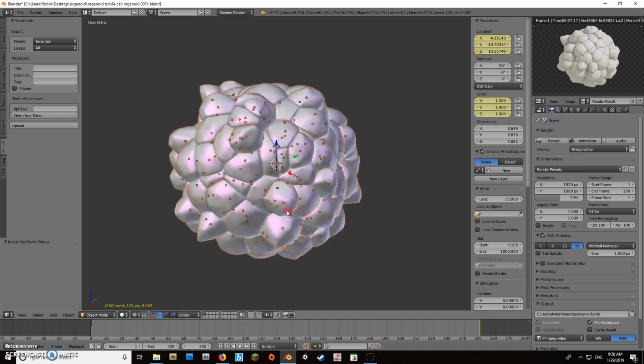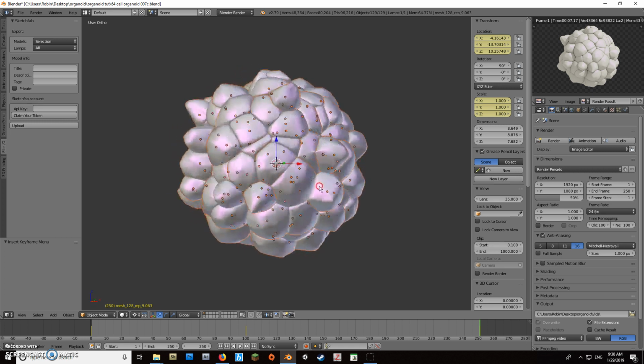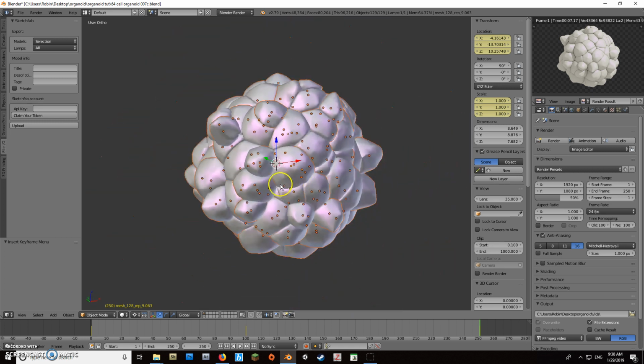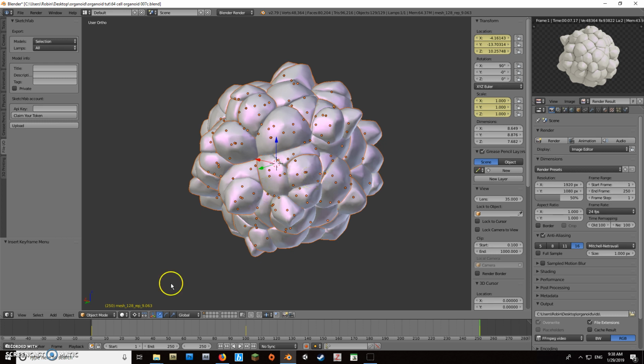and we can set up some camera keyframes as well so that the camera can pan in or zoom in. That's all up to you. So that's the gist of exploding your cells.